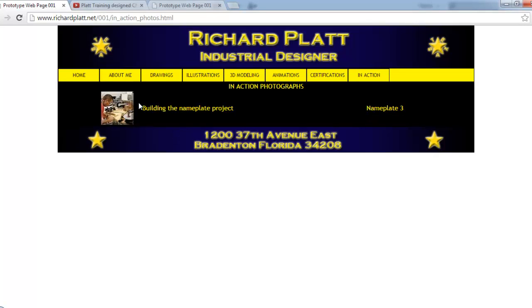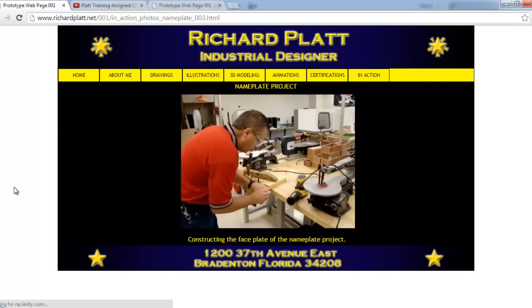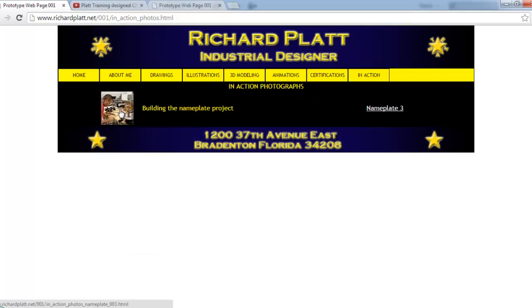So what I'm going to do now is do a Control R to force refresh that file being reloaded from the server. Now you see the links are active. So I'll click on this, and it'll take me out to this web page that we just created for the nameplate project. Now notice it's got a link here that's active. Well, that's good. So we'll go ahead and link on that. It takes us back to our listing page.